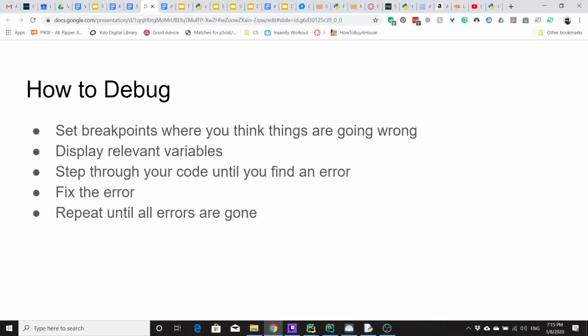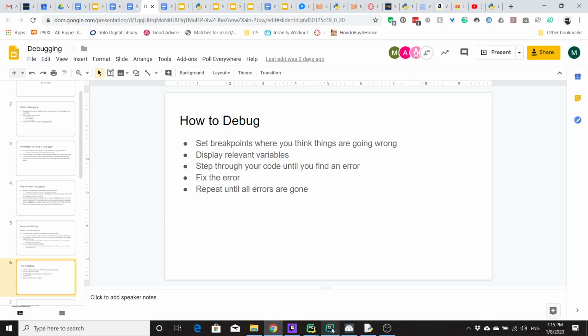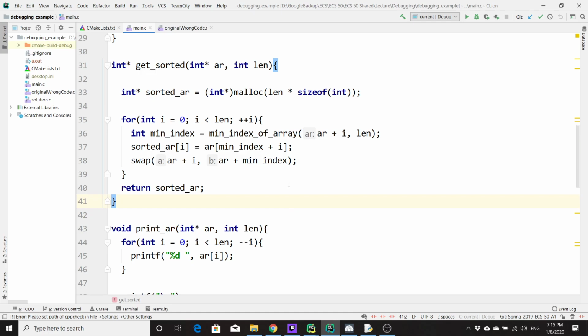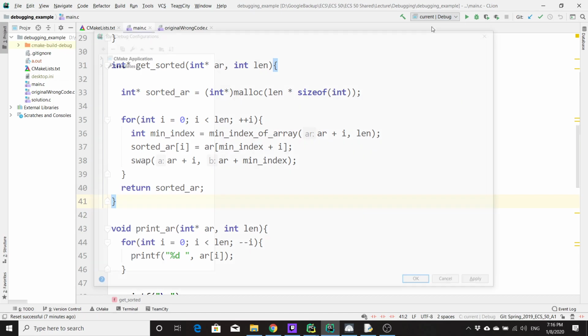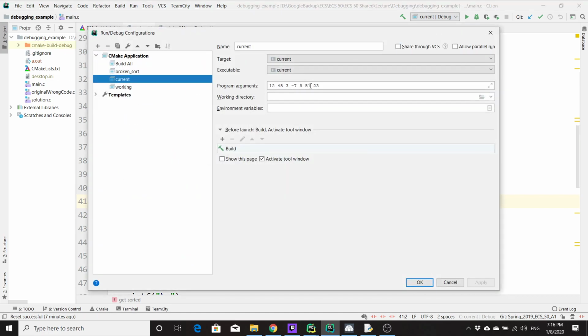So for our example, we're going to be working with an example where we're going to take in a list of numbers on the command line. So, oops, I need edit configurations. So we're going to take in this list of numbers on the command line, 12, 45, 3, negative 7, 8, 51, 23. We're going to then sort them in ascending order, and we're going to then print out the values. Everyone clear on what our goal is?